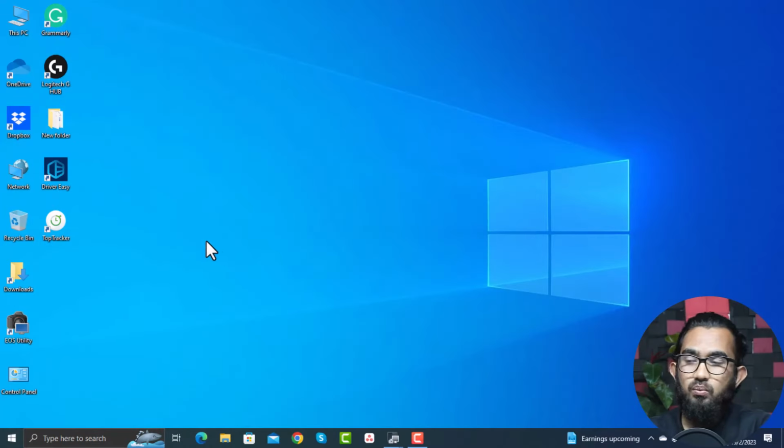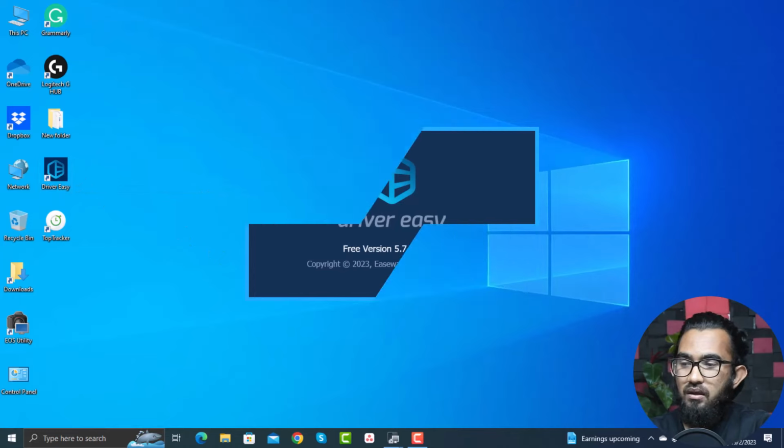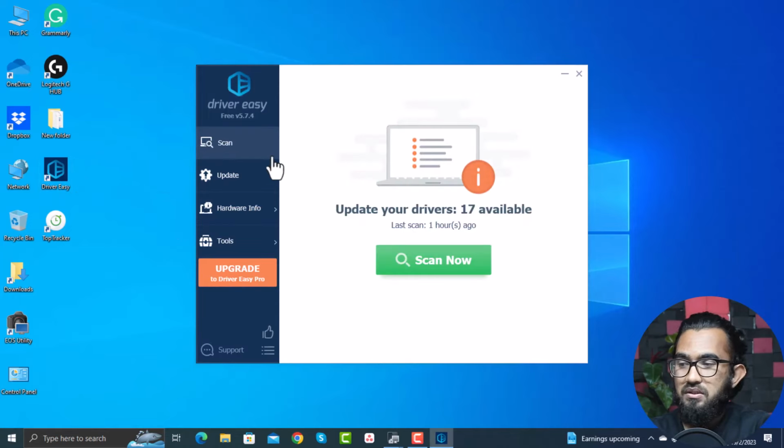Last but not least, you can also use a third-party driver updater application for detecting any outdated drivers. In this case, we're going to use Driver Easy. You can download it from their website. This software is really easy to use.